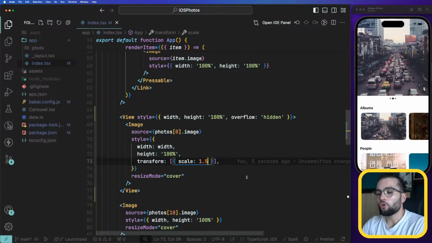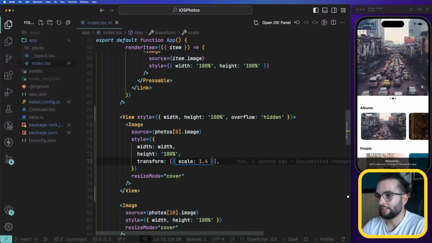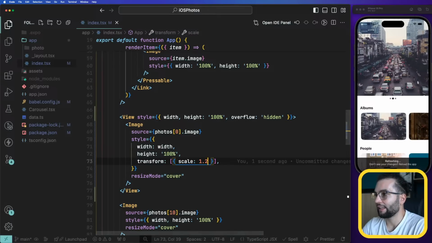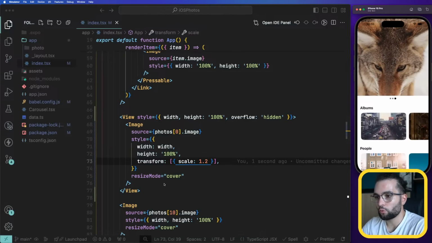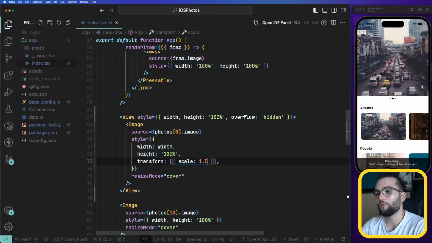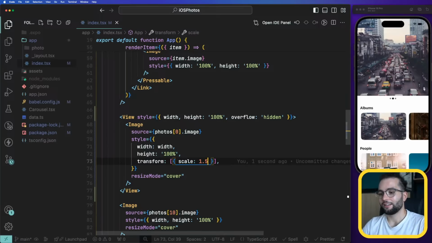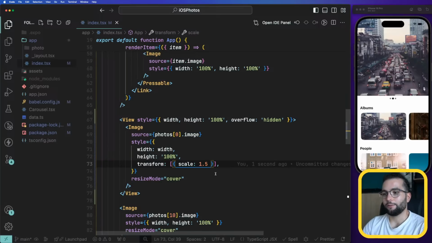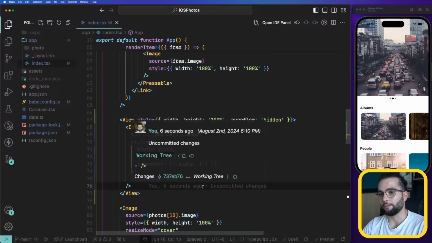So now that we know what property should be animated, and we know that once we do that, it's going to give us the desired output, we need to do that in a way smoothly, right? We need to do it in an animated way.